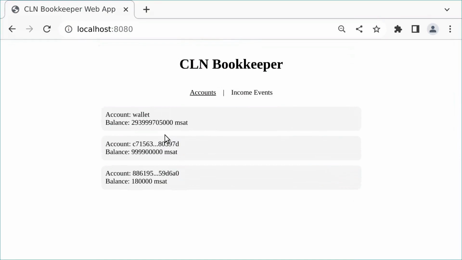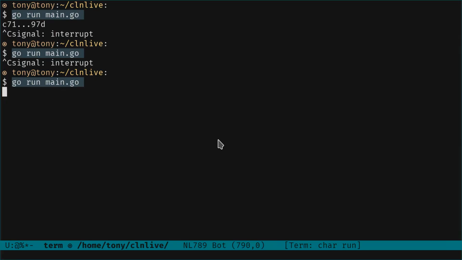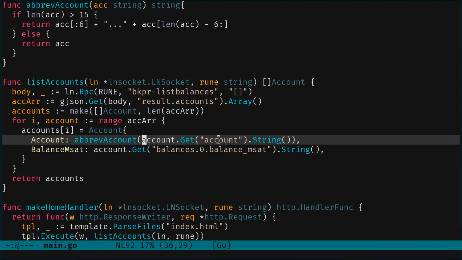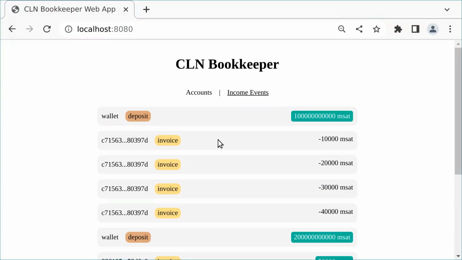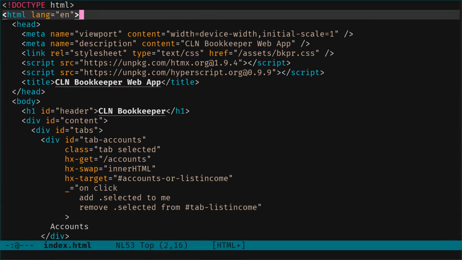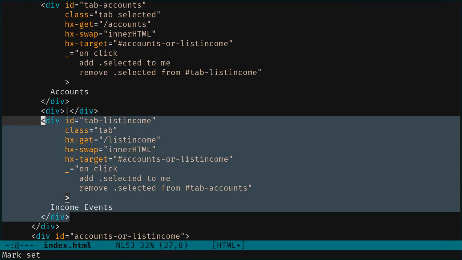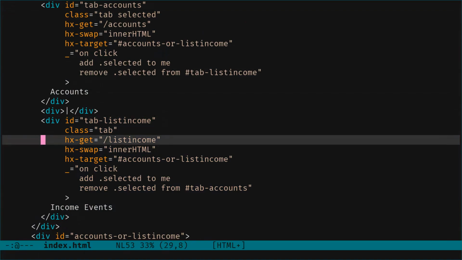We have the list of the accounts. So those ones are two channels. This one is just the wallet, and each time we click here. So let's see what happens when we click on income events, to go back and understand what we did. When we click on income events in the index template, so this is the template, this is the beginning, we click not in the first tab but in the second tab, which is that one. Okay, so income events.